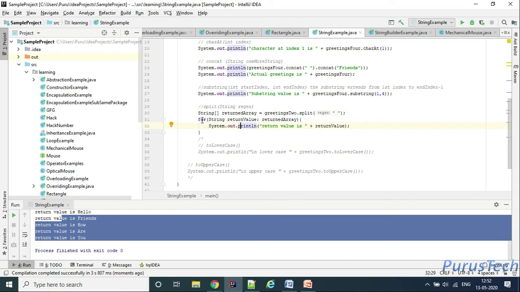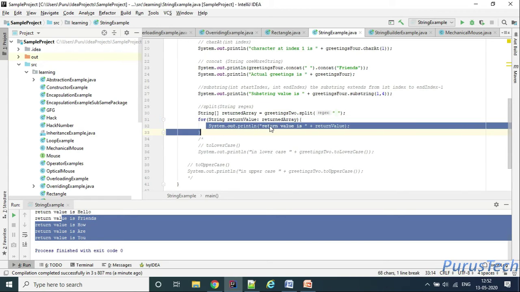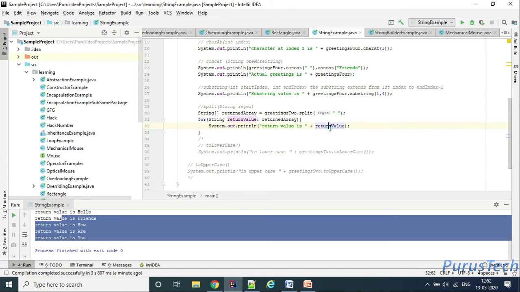So enhanced for loop, how you can define? You have to define like for and then what kind of array you are looping through. It is a string array, so you need to define a string variable here, then colon what you are trying to iterate. So we are trying to iterate this returned array. So you can write it here and then bracket starts, bracket ends, and in between you can do your logic whatever you want to do.